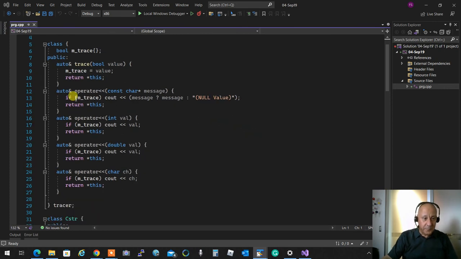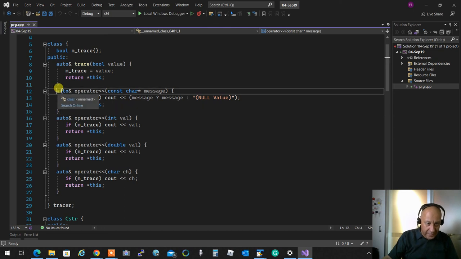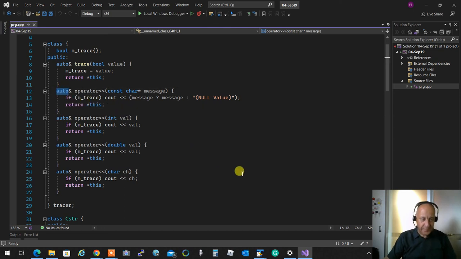Yes, so by compiling, the compiler sees that this is being returned. Therefore, it generates its type at compile time.